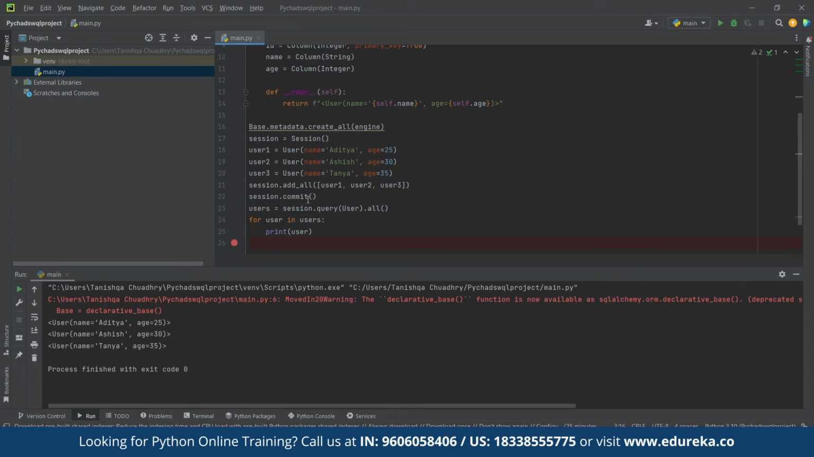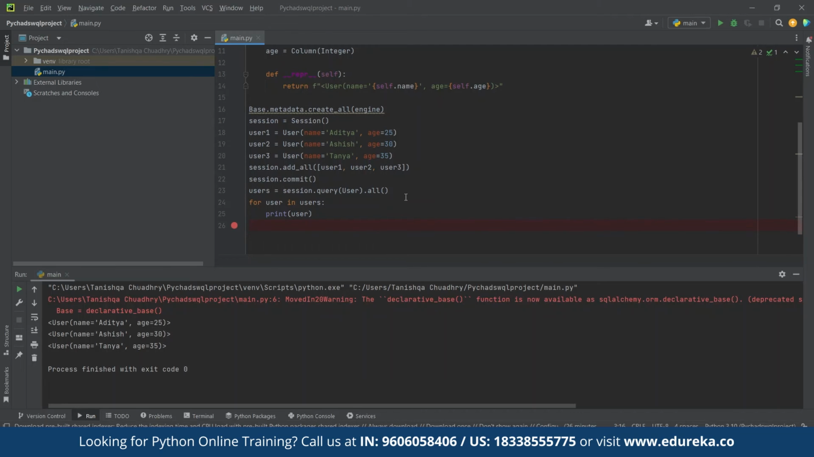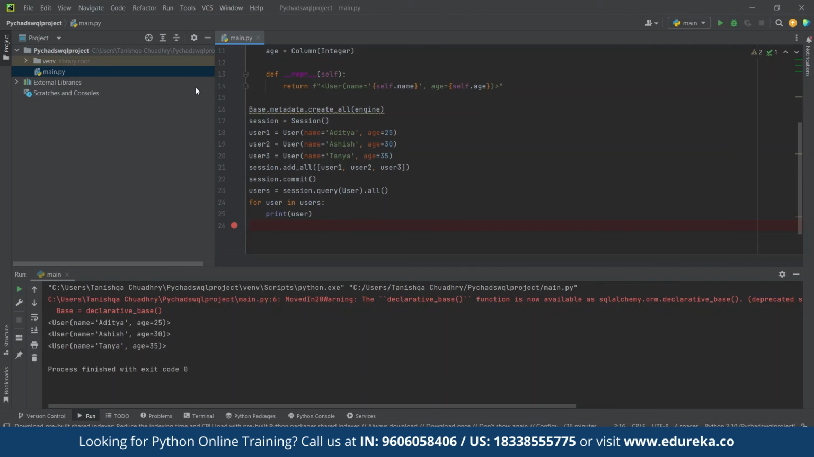Then we have to commit the session so that the code will be completed. Now we have to query the database for all users, like what exactly we want from the Python database to print. So for that we are using users equals session.query(User).all(). And then we will print the users to get the output. So let's see if the program is correct and if it is running.